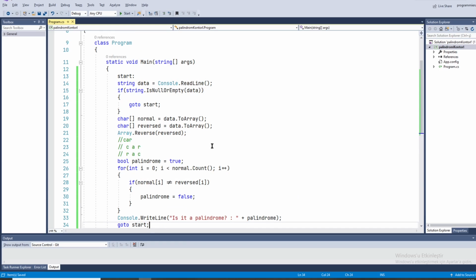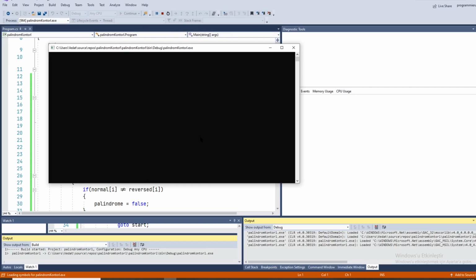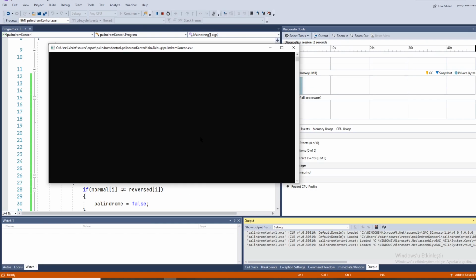So let's test the code. Yes, so now we should enter the data. For example, ekmek, it's not a palindrome, but if I choose radar, then it's a palindrome. As you can see, it's able to check it successfully.